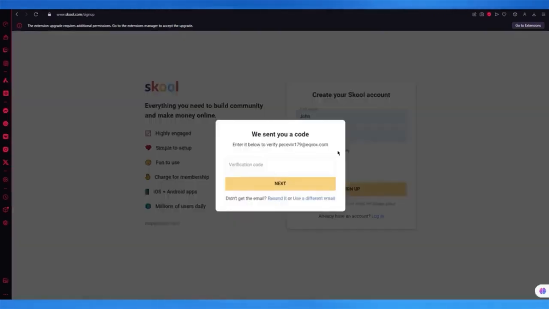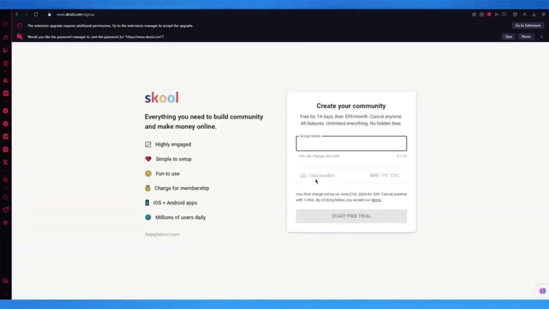Once you click on sign up, it's going to send a verification code to your email. Mine is 7620, so I'm going to simply click on next. Once you do that, it's going to say create your community, totally free for 14 days, then $99 per month, and you can cancel anytime.